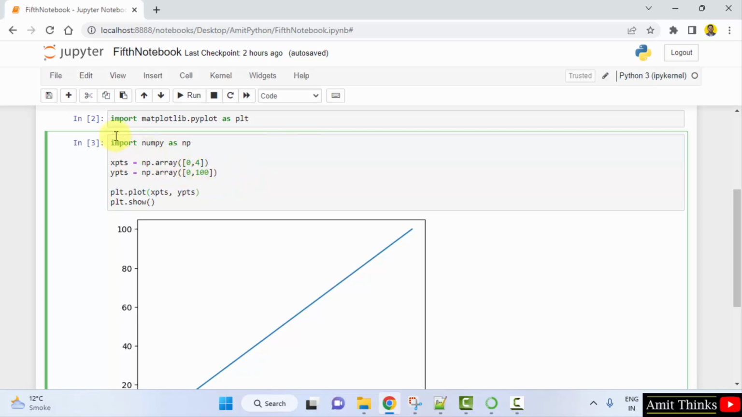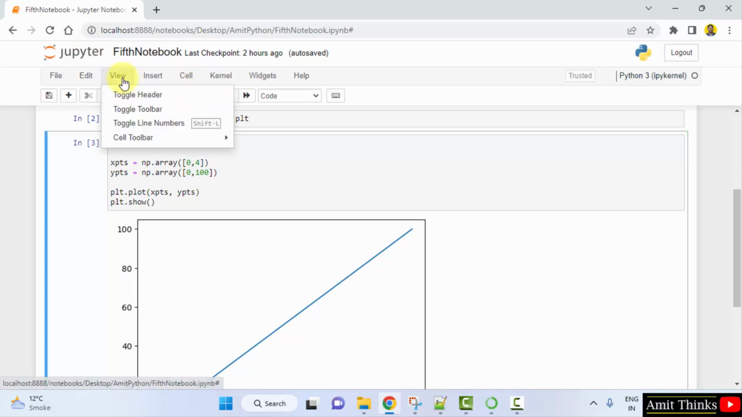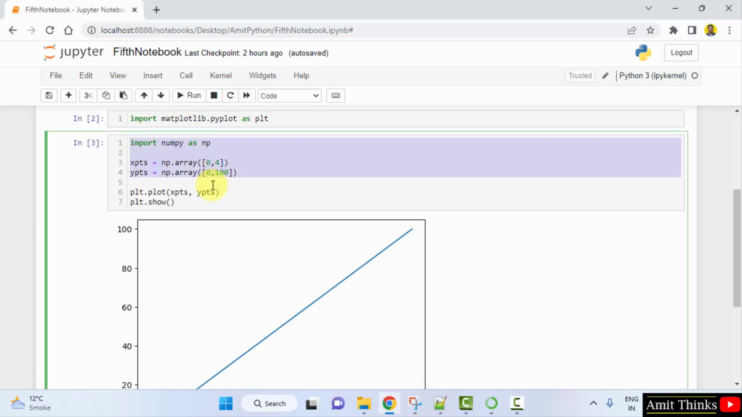So to enable it, under any notebook in your Jupyter Notebook, click on the View menu. Here, click on Toggle Line Numbers, that's it. Here you can see it's written that you can show or hide line numbers in cells. So when I click on it, it will show the line numbers. Here it is, now the line numbers are visible.